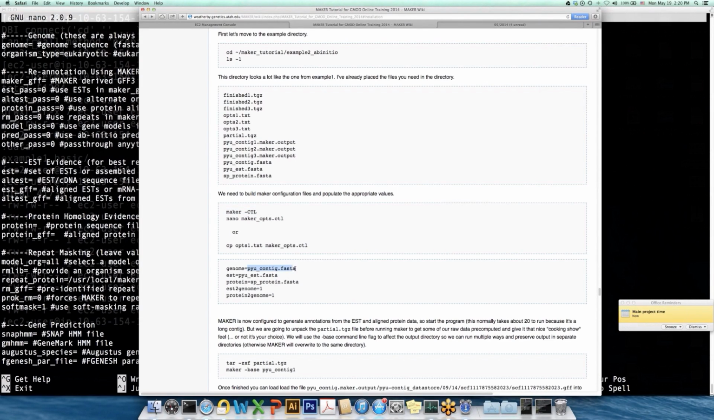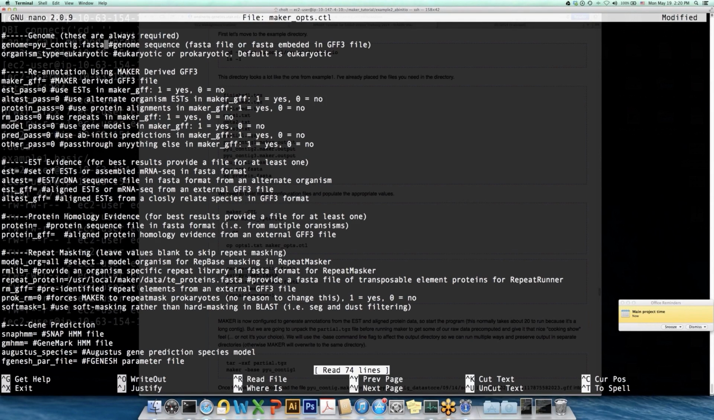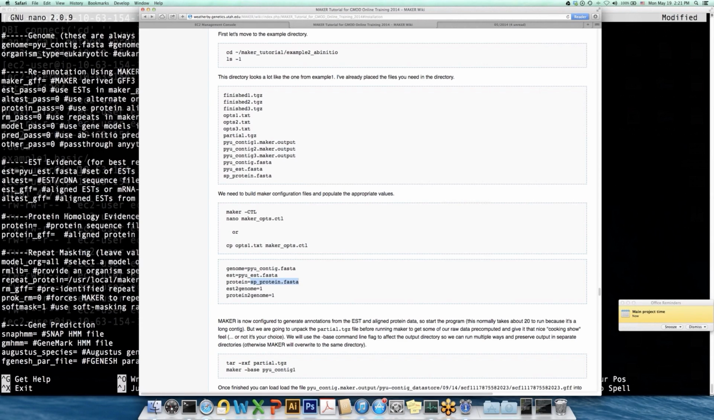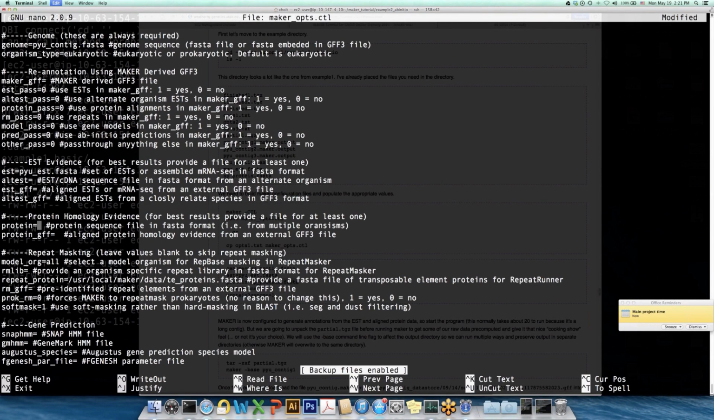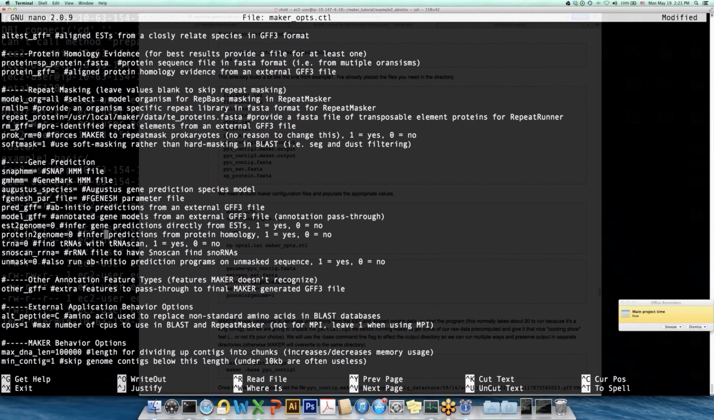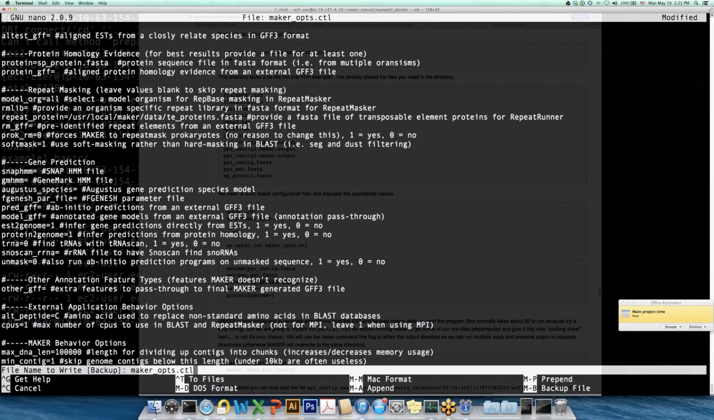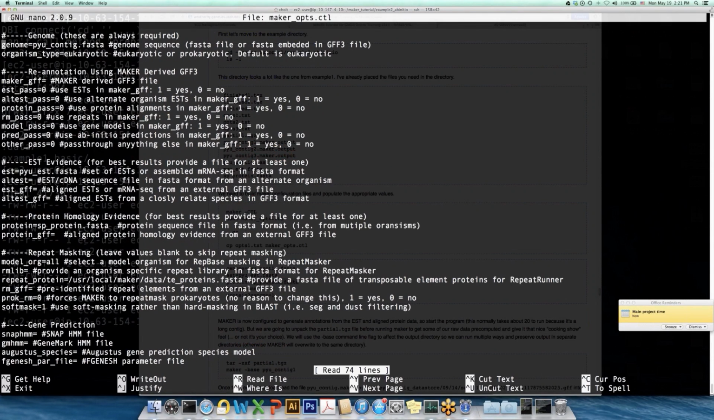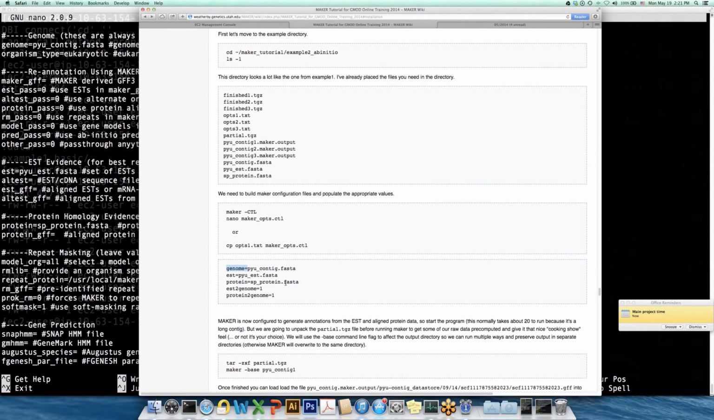Okay, the genome file is going to be pyu_contig.fasta. The EST is pyu_est.fasta. That is down here below. The protein is the species protein FASTA file. And we're going to set est2genome to 1 and protein2genome to 1. What that's going to do is produce gene predictions directly from ESTs and proteins. I'm going to go ahead and save that file. Yes, we want to save it. And to get out, there we go. So once again, pyu_contig.fasta in the genome, EST file, protein file. It's best to just copy these values right out of the wiki page here. And I'll give everyone a moment to set those.